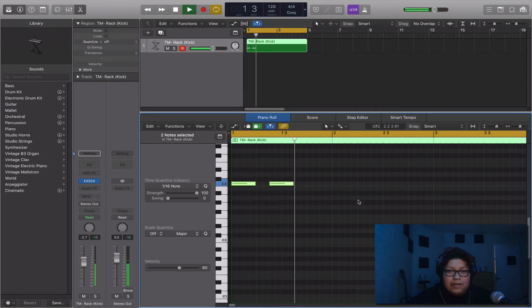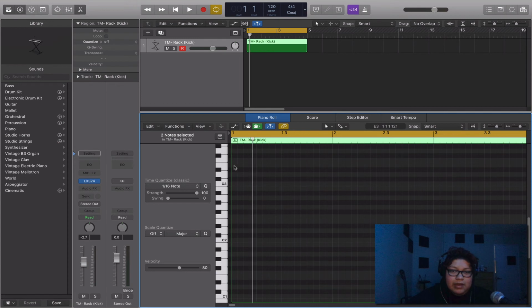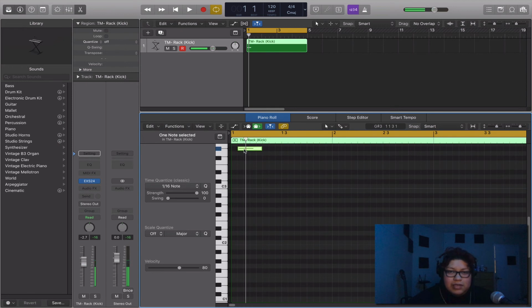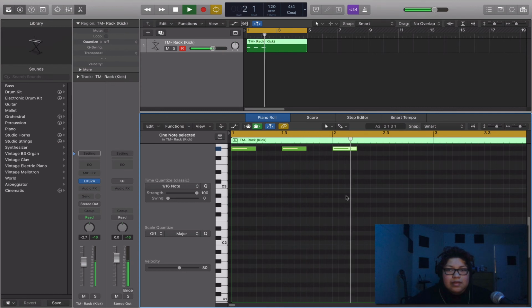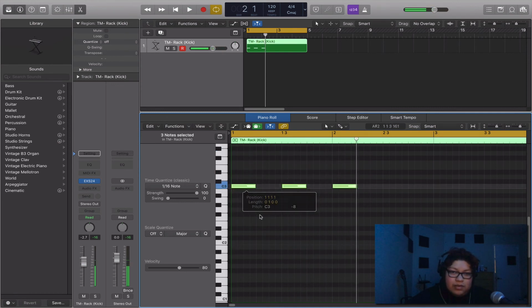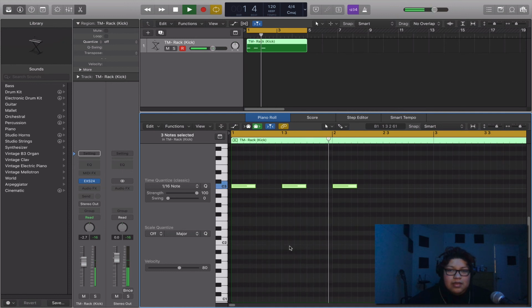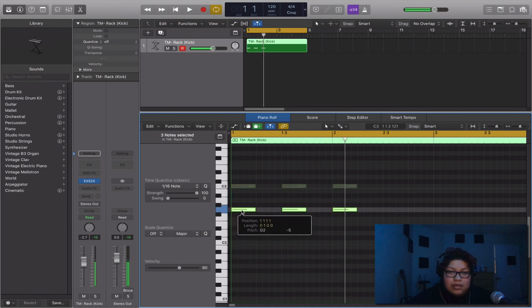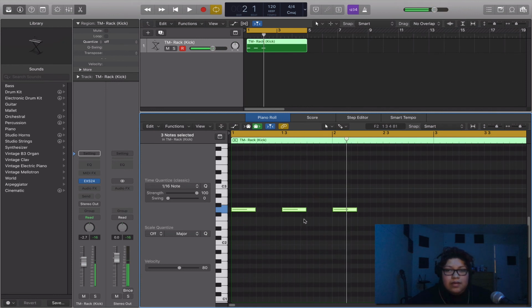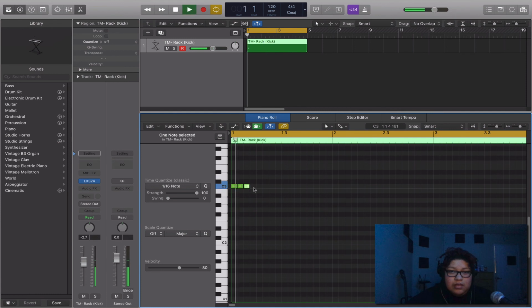The reason why I use the EXS24 sampler is because I can make it higher. Say for instance, I'm using a hi-hat. I can make it go higher. I know this is a kick, but this will still work. And if I want to put them normal, just go back, or go even lower. That's the main reason. And then I could do really fast ones too. That's how I do it.